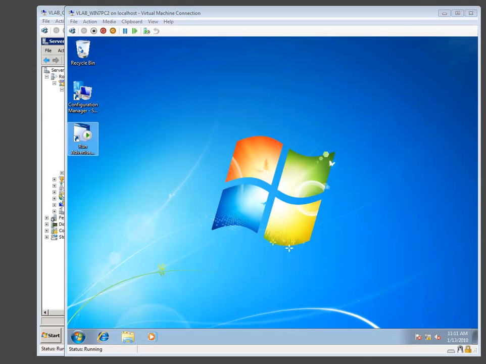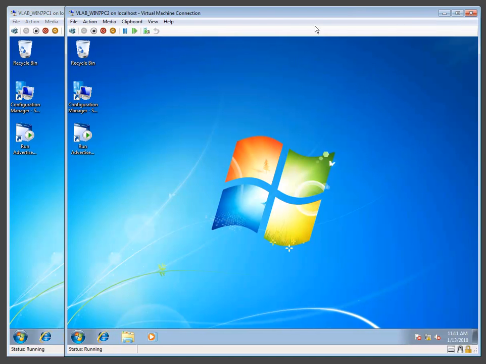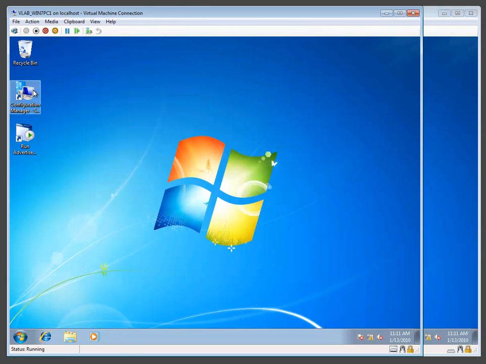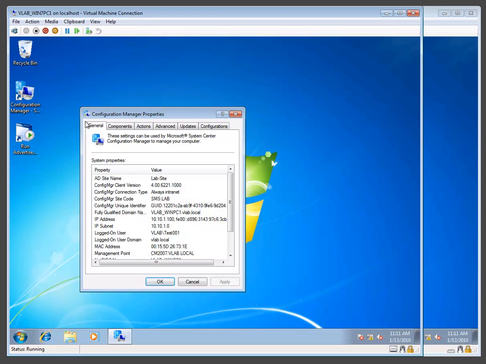Additionally, in my environment I have two Windows 7 workstations. Windows 7 PC1, which is this one, is set up with a Configuration Manager 2007 SP2 client, as you can see right here. The other one is holding a Configuration Manager 2007 SP1 client, as you can see right here.